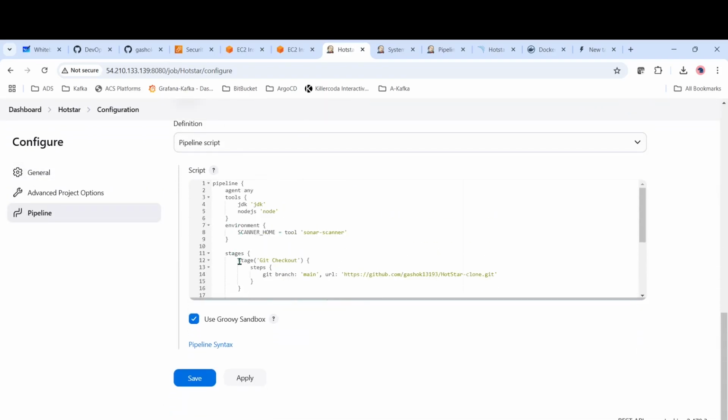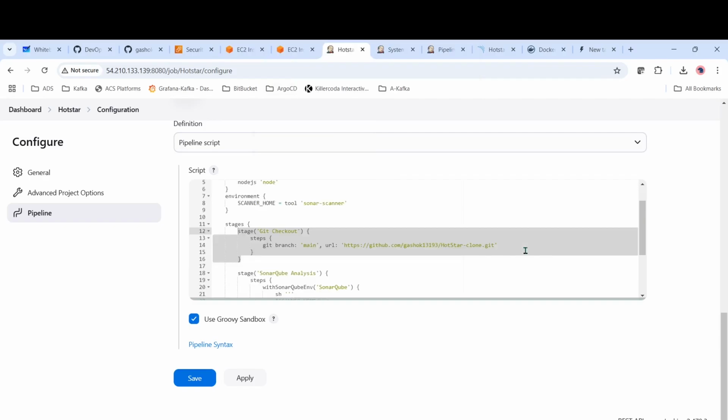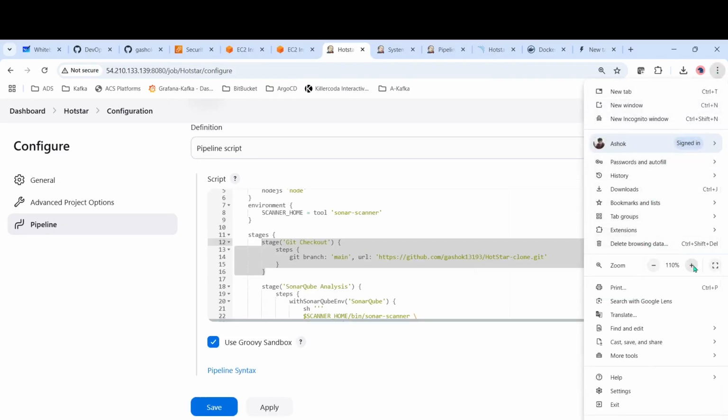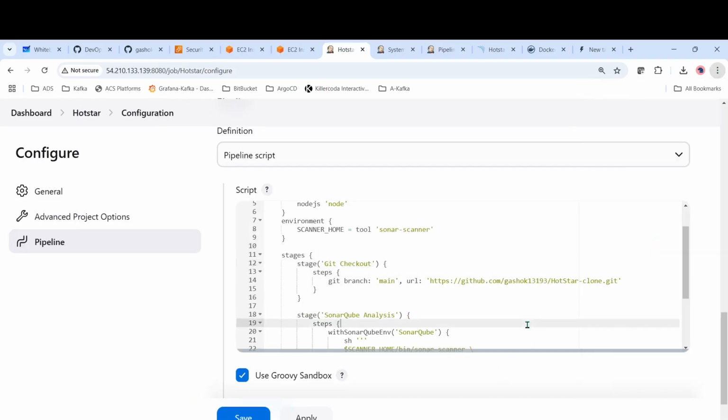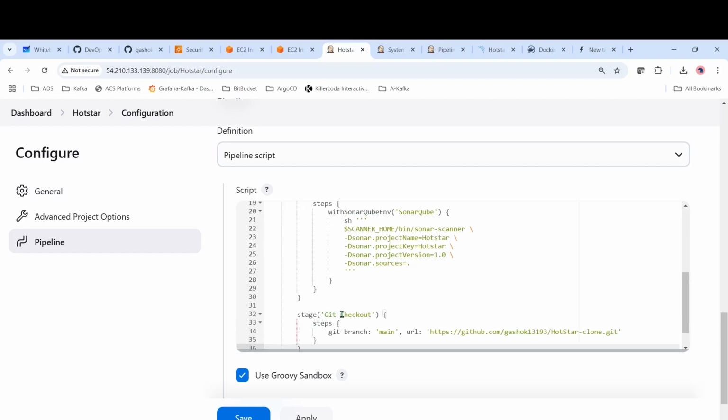I will just copy this stage again. I'll just copy this stage. I'll just zoom a bit. Okay, so yeah, so here you can paste it.